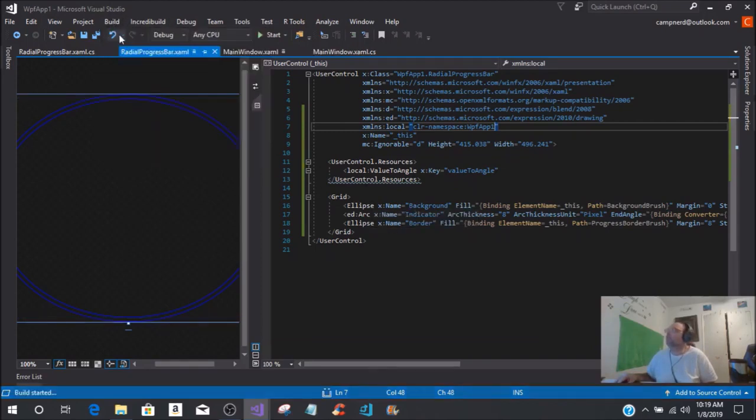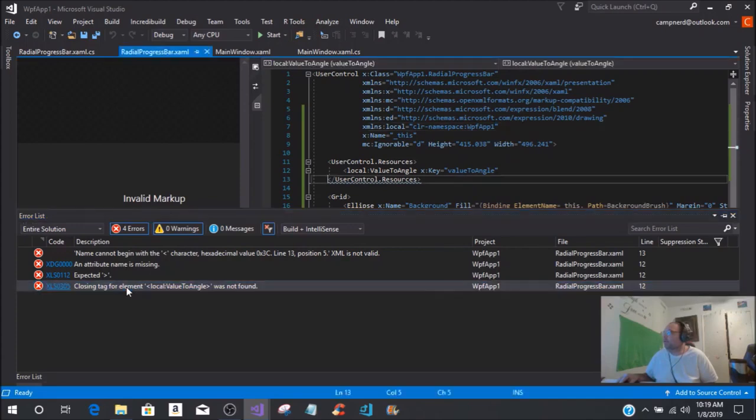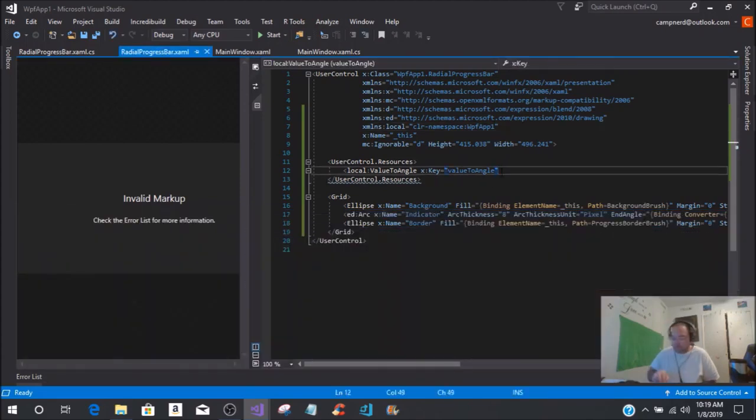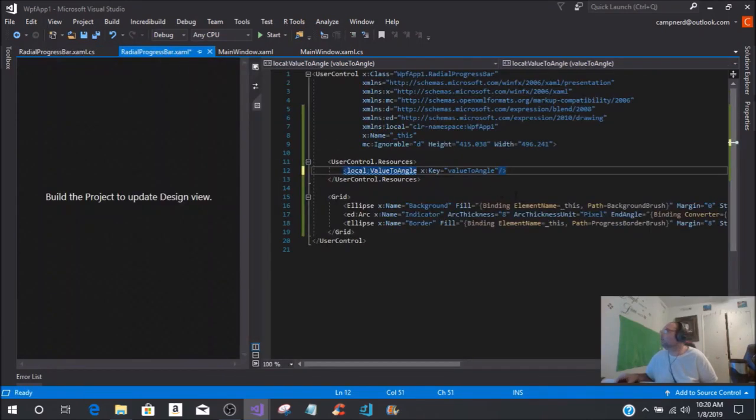Okay, so now since we have that there, just to make sure, we're going to build the solution. Okay, now we have a few things. All right, the closing tag for element is not found, so let's go ahead and get that. Oh, I did it wrong. Like that. All right, now what we need to do, we got to figure out why value to angle is not being referenced. All right, value to angle, I value converter.